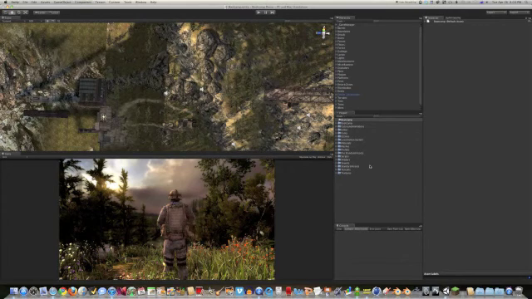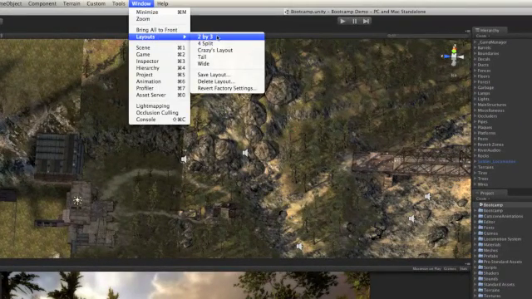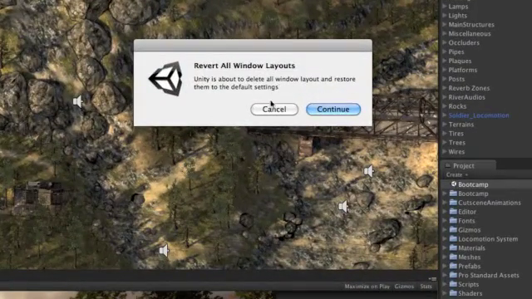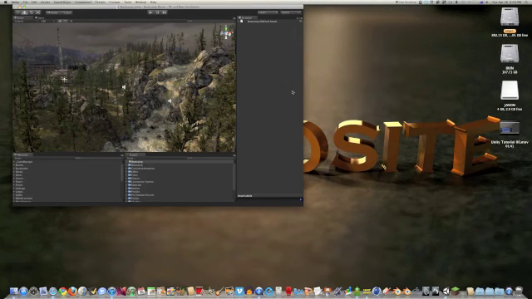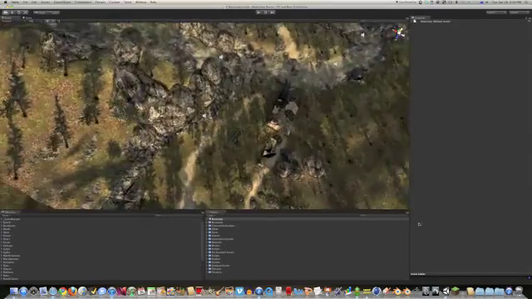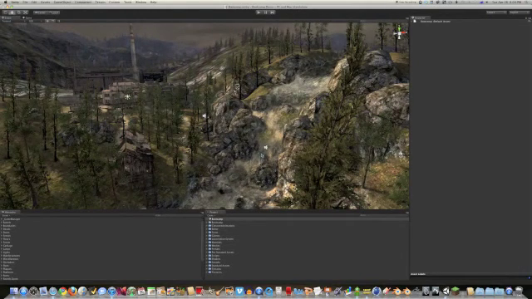I have a different layout to most people, so I'm just going to quickly change my layout. I think it's default settings. Okay, so this is what it's going to look like when it's Unity 3, this is the original layout. So let's just quickly go over them.